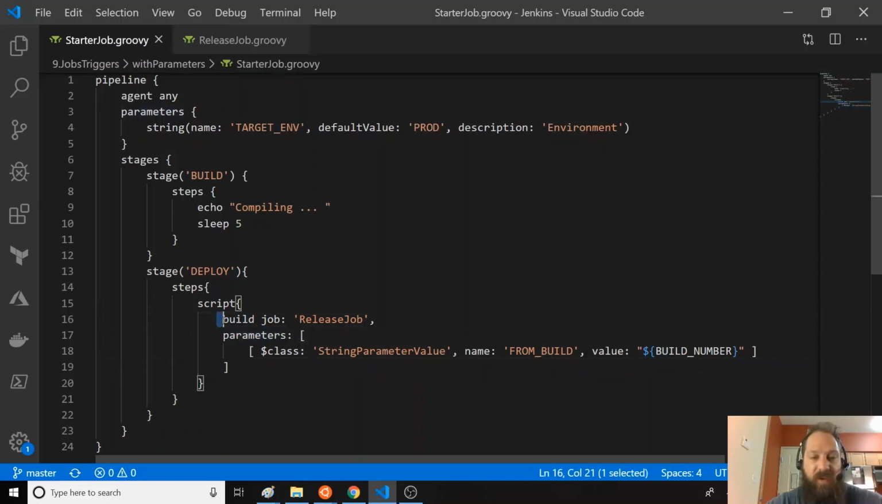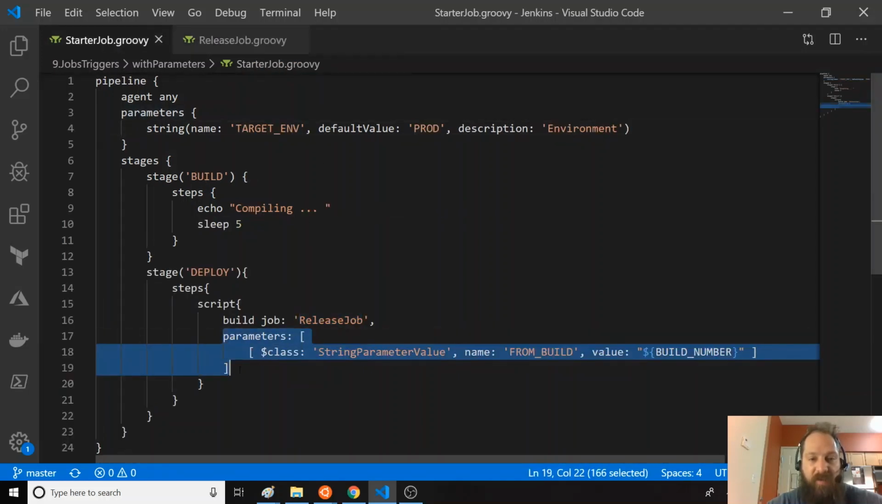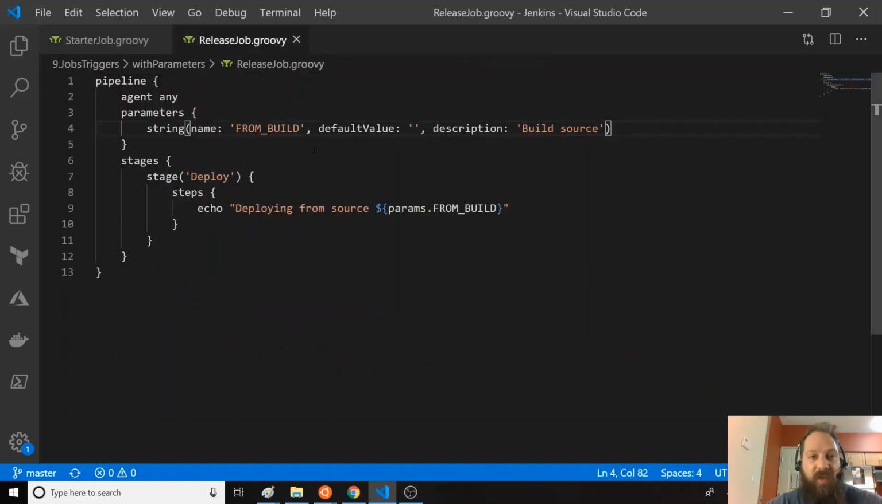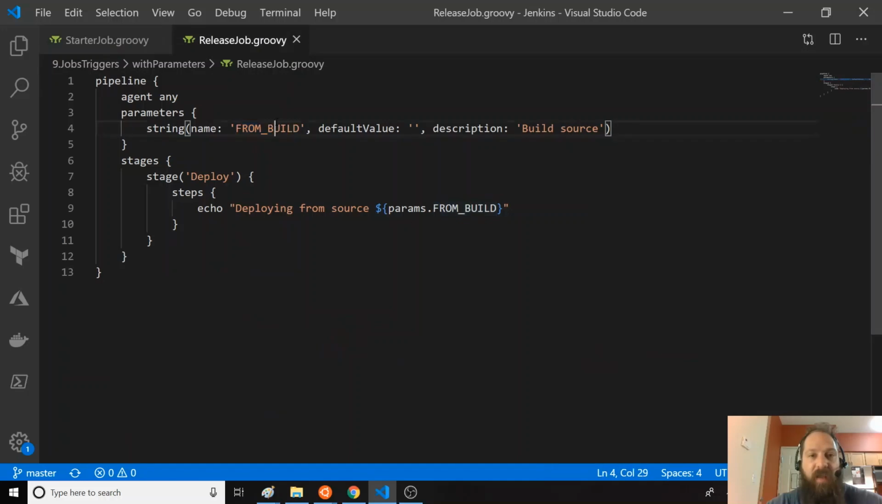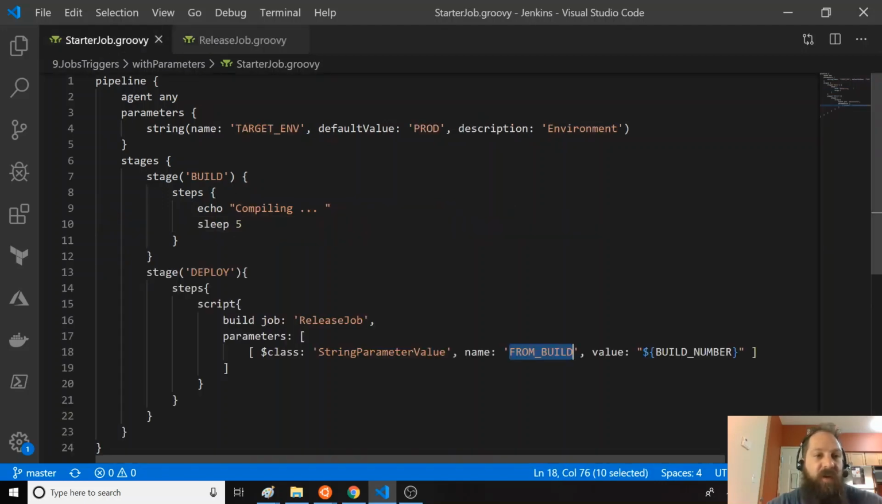Let's see this configuration for the downstream job. You have the build, and the name is going to be release job. I have it here. The parameters that we are providing, as you can see, are a list. We are providing just one single parameter, a string, and the value is going to be the build number of this build. In our release or downstream job we have the same parameter, they need to match, and we are going to show that value in the console. So let's start with this one first.